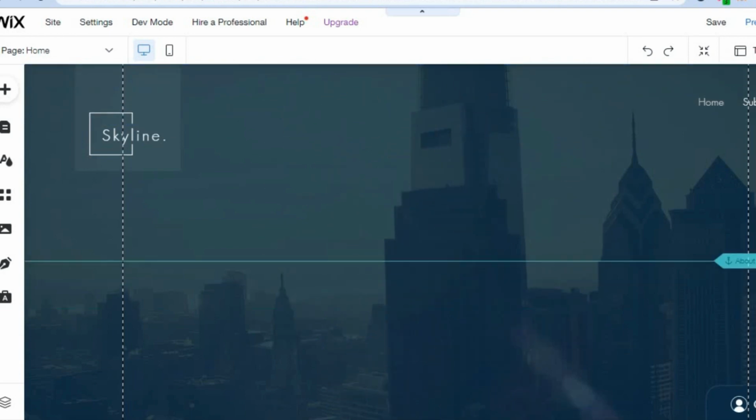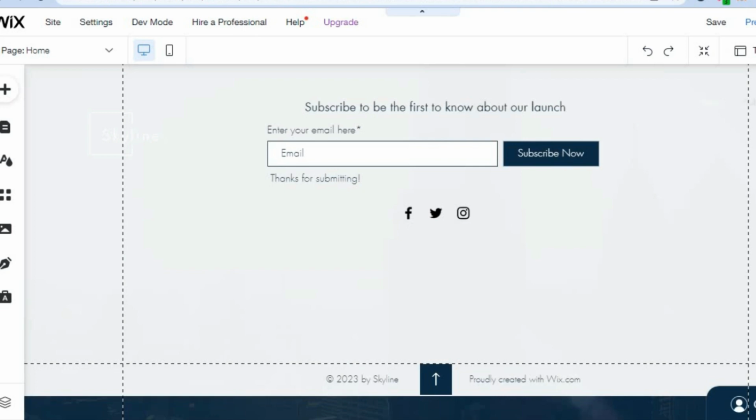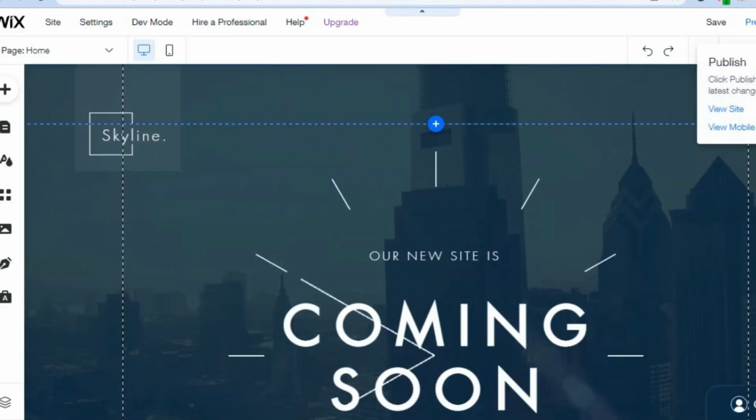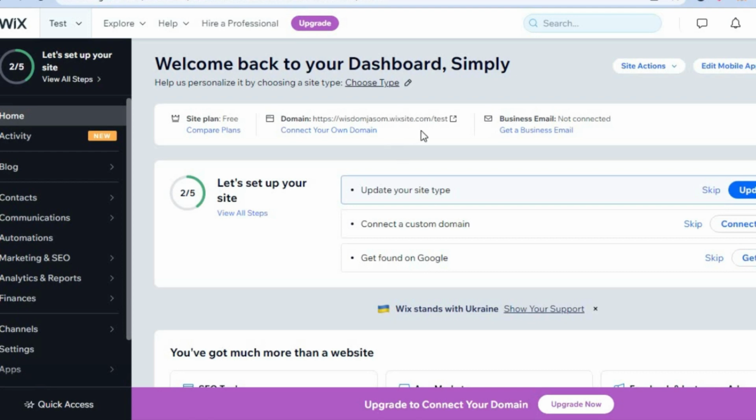And once you're finished customizing your website, as you can see right here, you can simply tap on publish, and once you have selected publish, your website will be live. And by the way, this will be your domain name until you connect your own domain name.